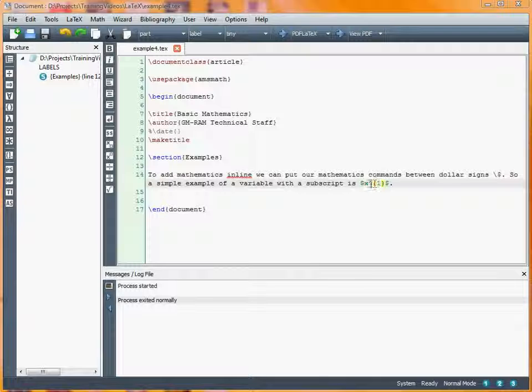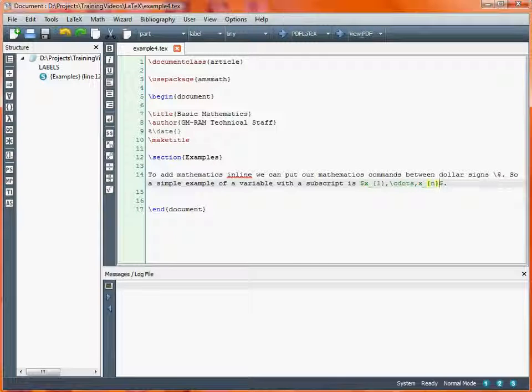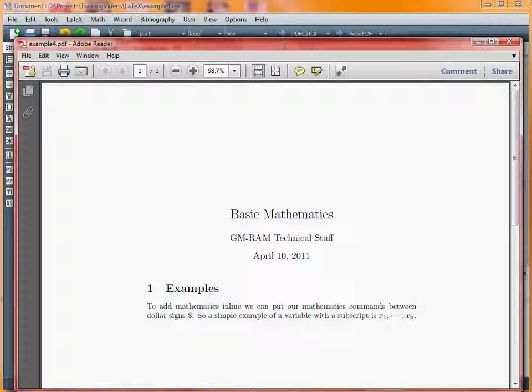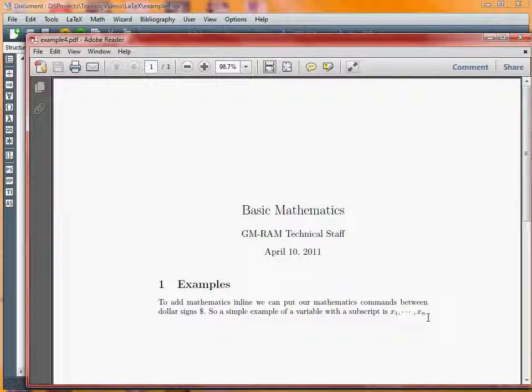So a common thing we might want to do is to have a list going from, say, x1 to xn. So to indicate that the x1 is the first element and xn is the last element, we use the cdots command, which is 3 dots, one after the other, and then we'll just end this off with our xn at the end of the sentence. Run that, and here we go again. So now we see we've got x1 up until xn. So that's a very simple example of doing mathematics within a paragraph.